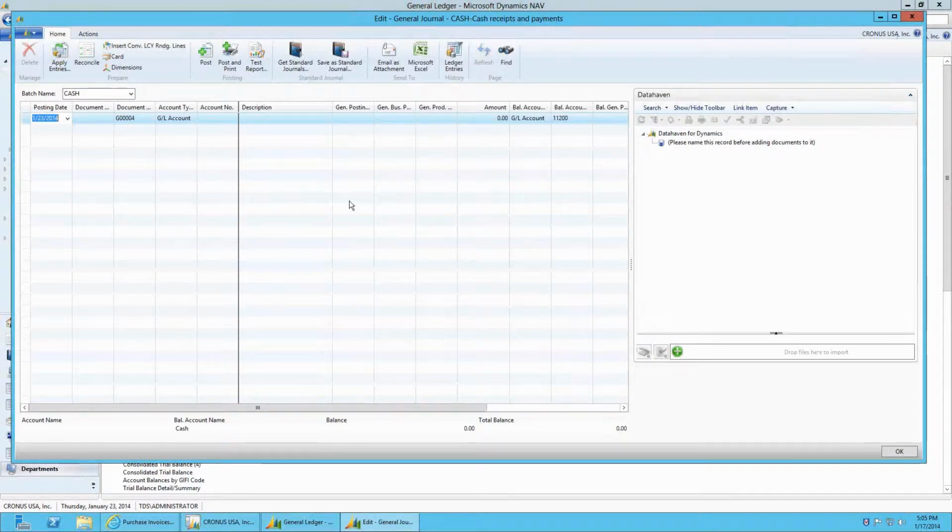I just went into the general journal right here, and you can see that I haven't started keying in this line yet, so the Datahaven component over here is blank. I'm going to create this journal line as a payment line. We're going to set it to be a vendor, and we'll just use London Postmaster. We'll make it about $10,000, and we'll make the balancing account $67,500.